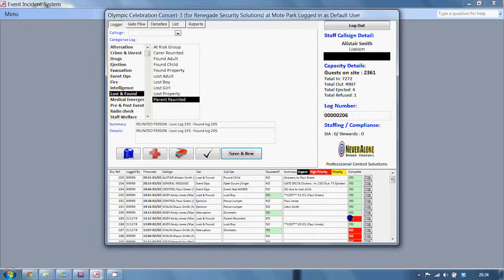You'll see here it's also closed off our lost child. So the subcategory on Paul Green is no longer showing as black. The found child again is showing as complete. Everything is done in just a few mouse clicks.